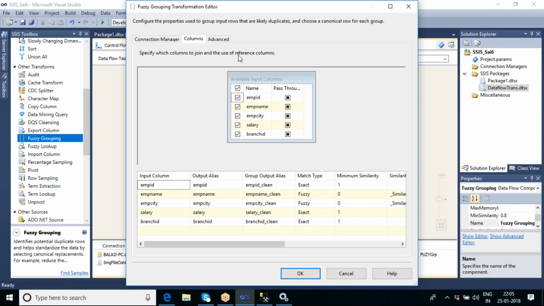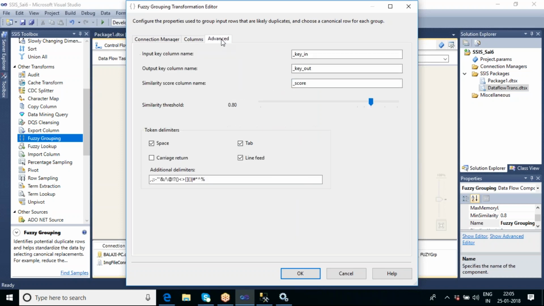Okay, and after that let me go for advanced match, and here let me set the 100% is exact match. I need to check for the exact match, then only it is called a duplicated record. Okay, and let me click on OK.